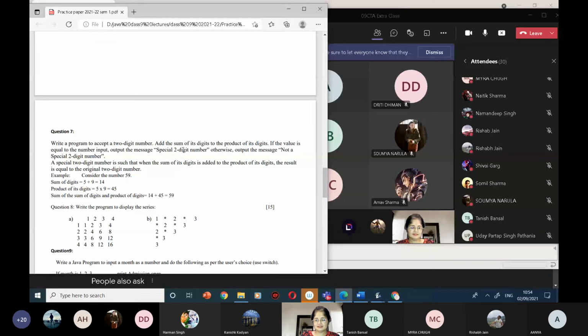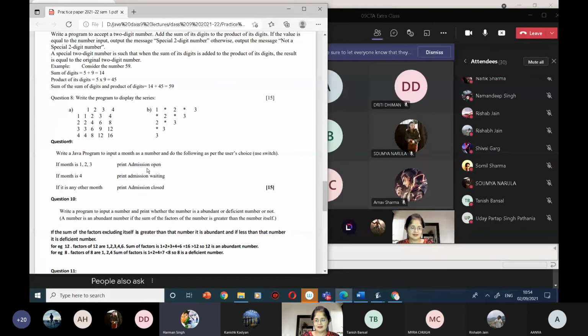This one is easy. We discussed this yesterday. Special two-digit number. Do you want me to discuss it again? No, ma'am. Yes. Yes, ma'am. Okay. Other than this, I think this one also we discussed yesterday. This one is easy. How will you do this one? User's choice. Switch case, but with a fall through, okay? With a fall through switch case.